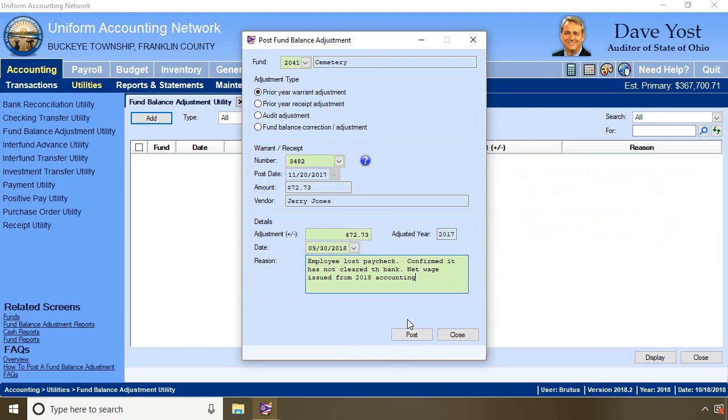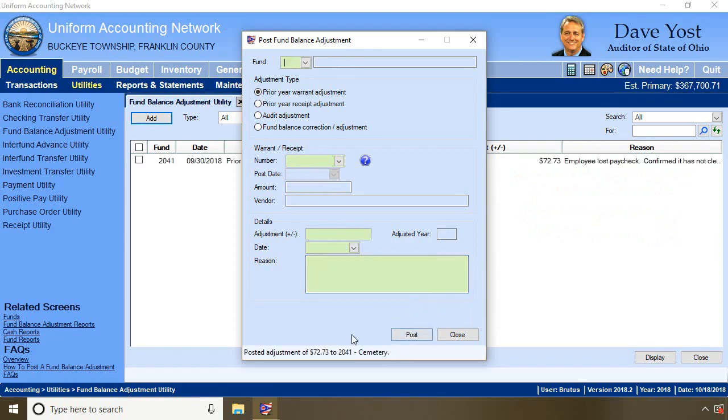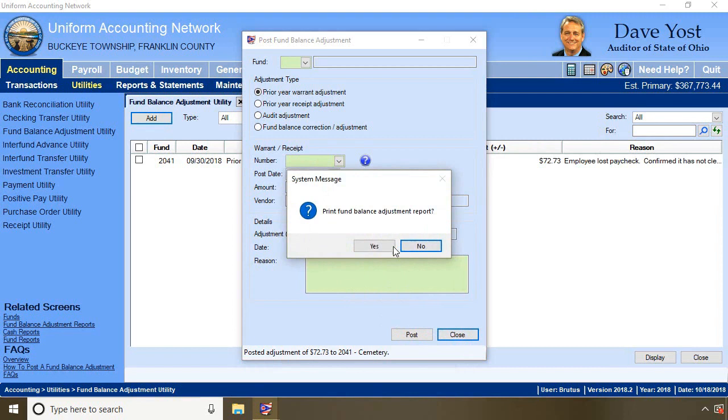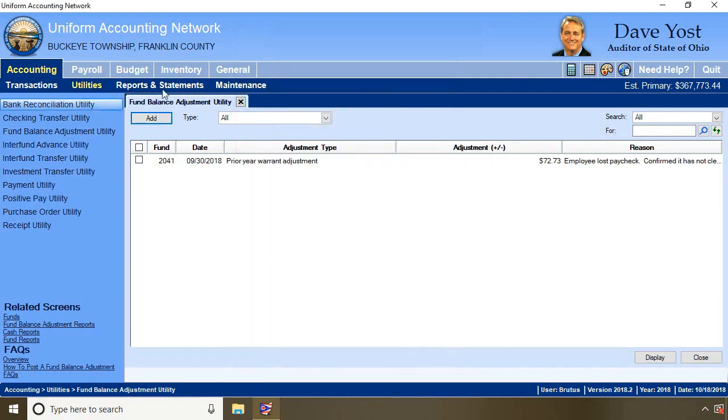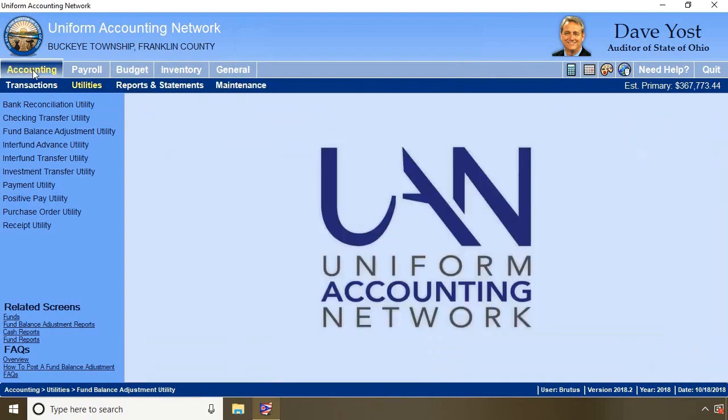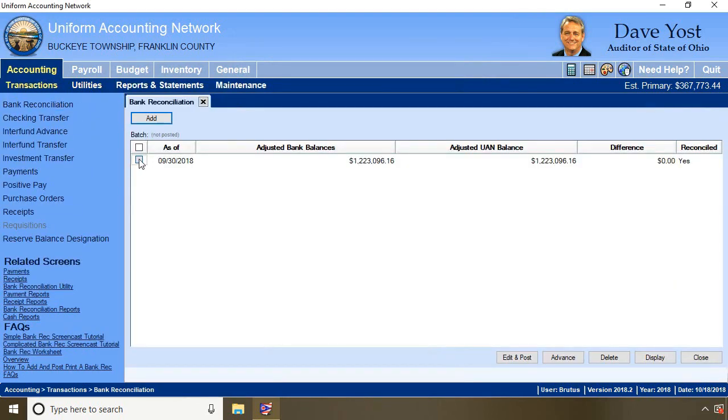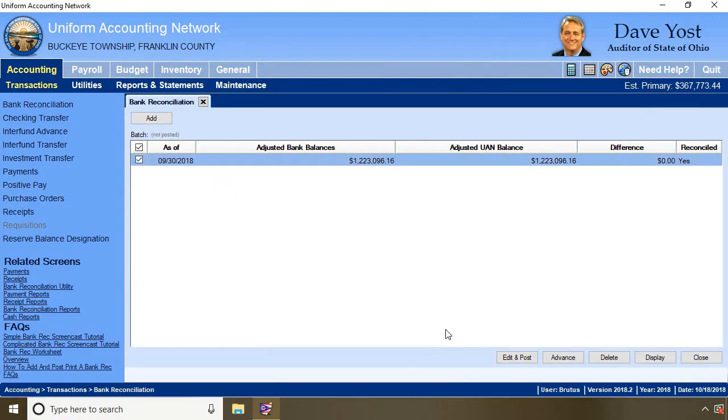Okay, so type your reason, whatever it is, click post. If the net wage was paid by multiple funds, that payment register detail report would show you how much to post toward each fund. And you would do multiple adjustments until all the funds equal the total check. So now we're going to close. Yes, print your fund balance adjustment report, put it with the payment register detail report. And let me show you what this is going to look like on the bank reconciliation. Still got my September reconciliation in batch.